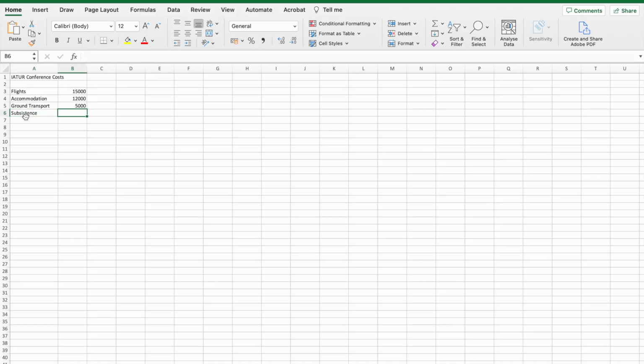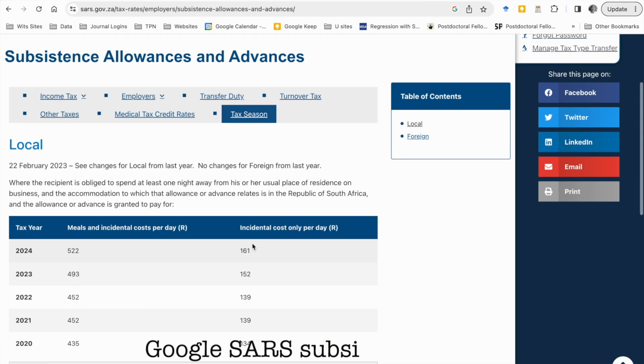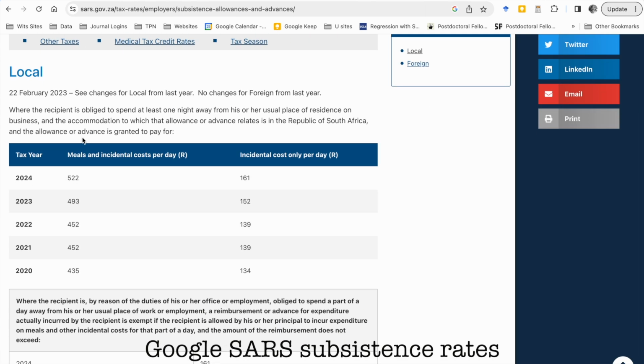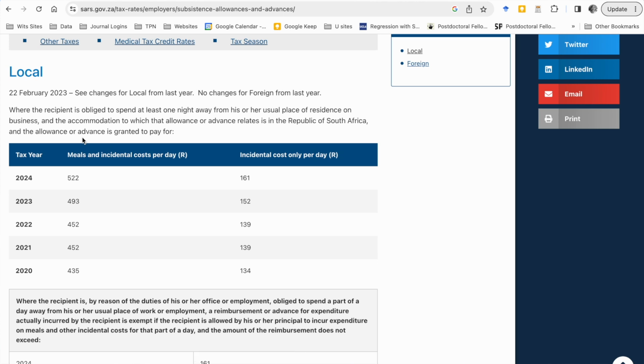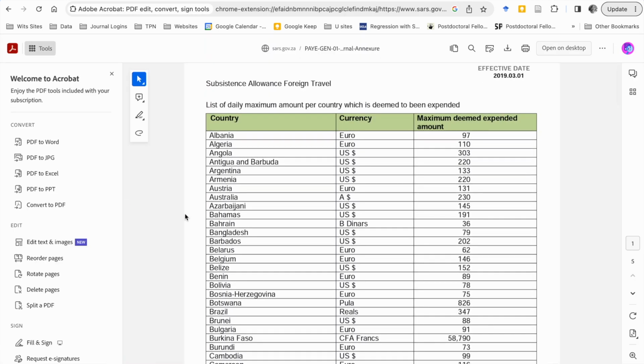So I'm including 6 days on my spreadsheet, and then I'm going to include the daily rate, which I'm going to find on the SARS website. So these are the local rates. I am attending an international conference, so I need international rates. Okay, so you can see the 2023 rate is the same as the 2020 rate. So I'm going to click on the 2020 rates.